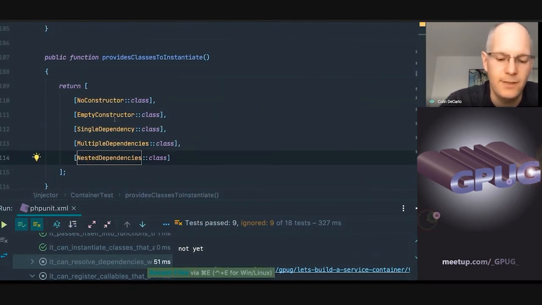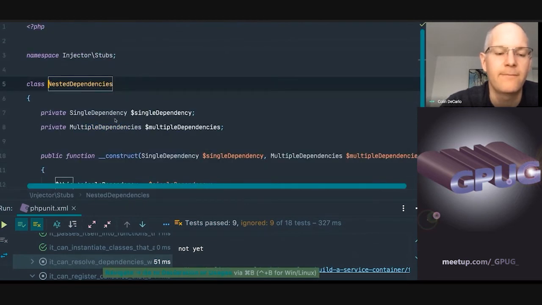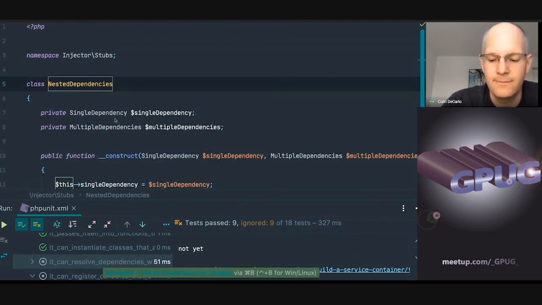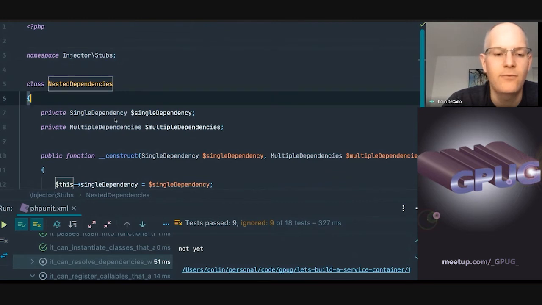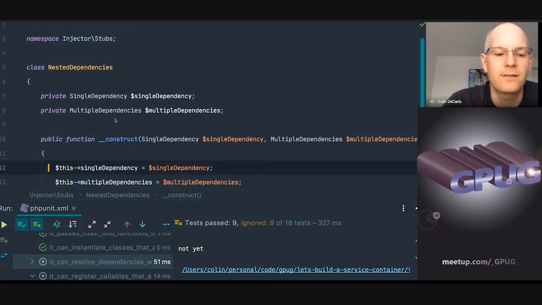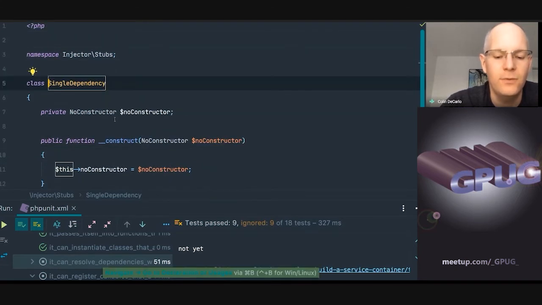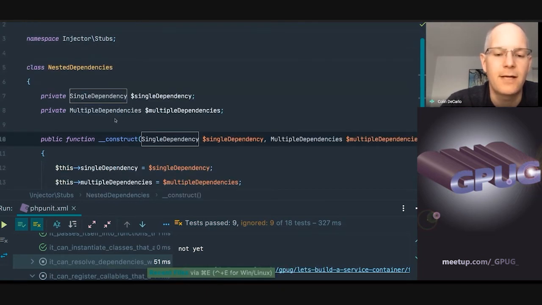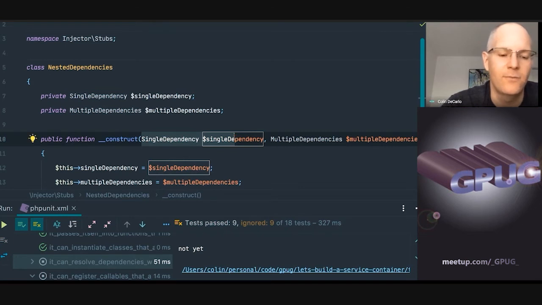Finally, the nested dependencies one is really something. Nested dependencies means that you can see here we've got a class that has multiple dependencies, but one of those classes actually has a dependency itself. So we not only have to construct the dependencies for this class, but in order to get this whole thing built, we also have to construct the dependencies for this class so that we can construct it and pass it in too. So there's a lot of work that we're going to have to do.